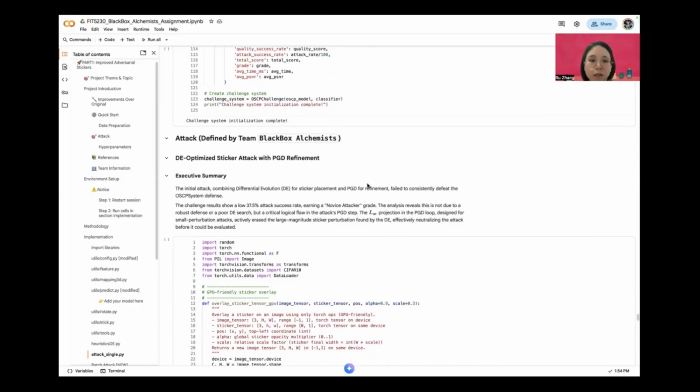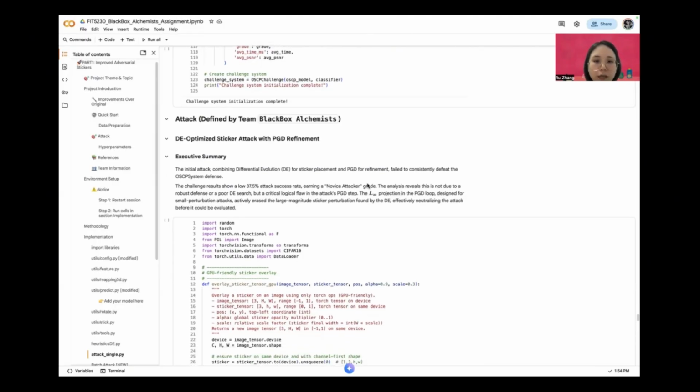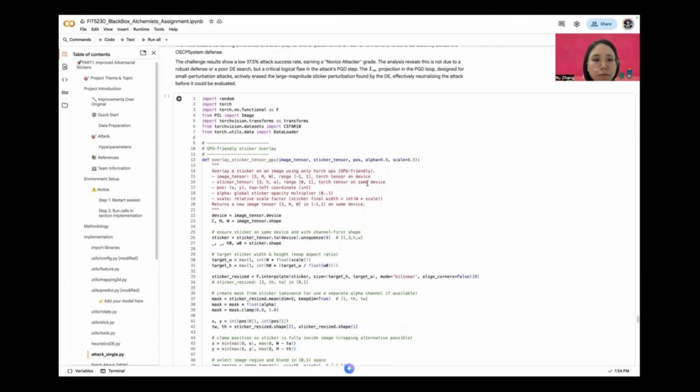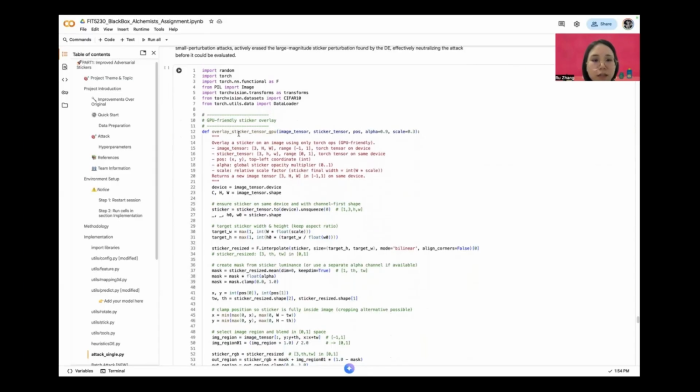Previously, we tried using only differential evolution with sticker to attack the model, but it doesn't work so well, because we got only a 37.5 attack success rate and a novice attacker grade. The result doesn't mean it's not a good algorithm. It reveals this is not due to a robust defense or a poor DE search, but a critical logical flaw in the PGD step. So we made some changes, just some small propagation attacks.